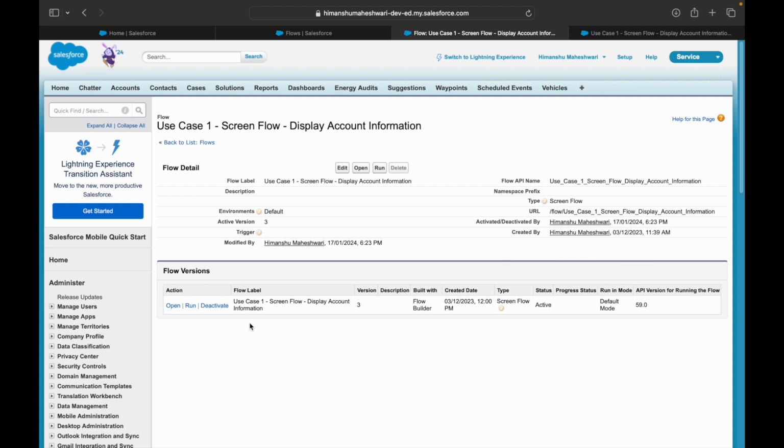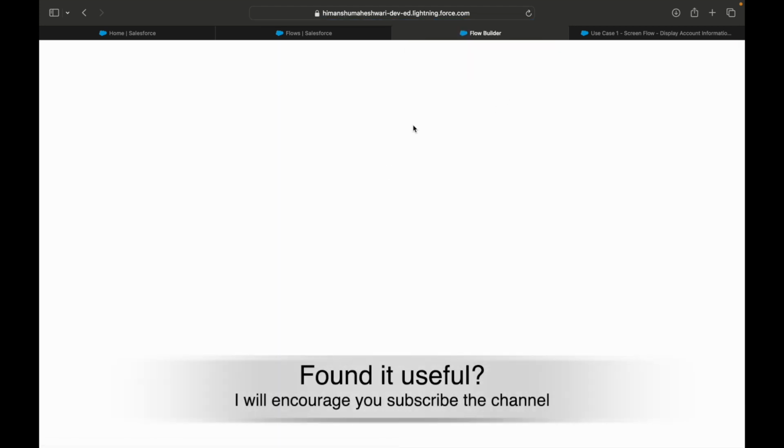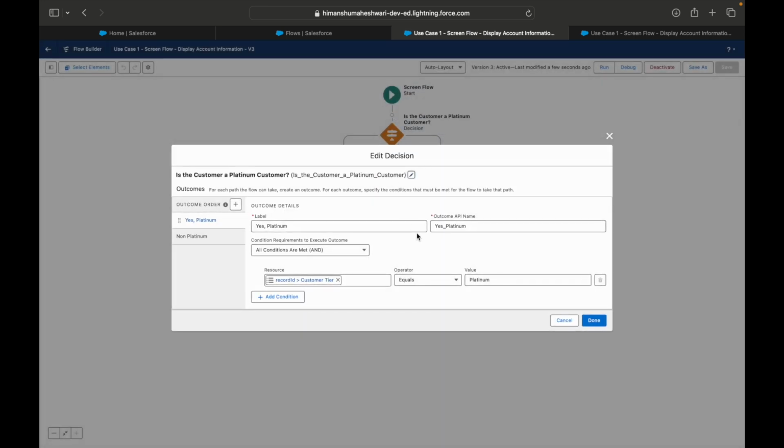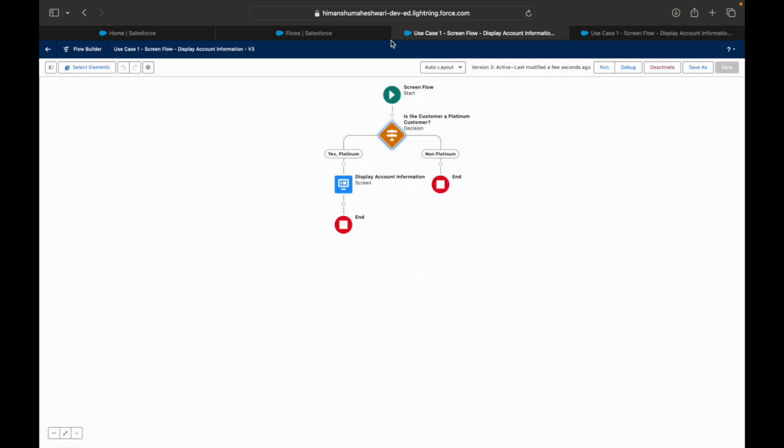For example, you have created a field, right? And you're referencing that field somewhere. So let's take this example. Let's open this particular screen flow, right? What am I doing here? I'm doing something like record customer tier equals platinum, right? So customer tier is the field that I'm using, right?